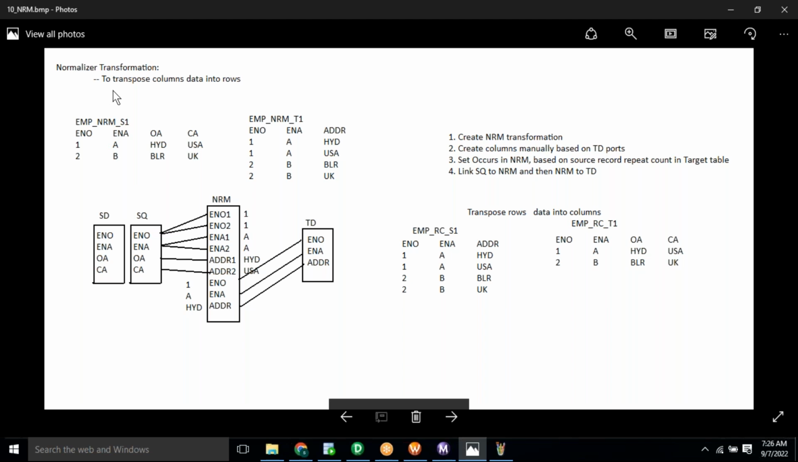Normalizer transformation is used to transpose the columns data into rows. This transformation we very rarely use in real time, but from an interview point of view, we should know what normalizer is. Normalizer means transposing the columns data into rows.